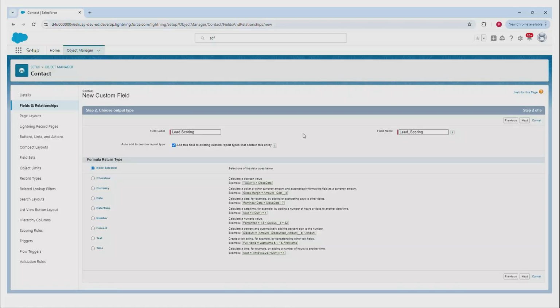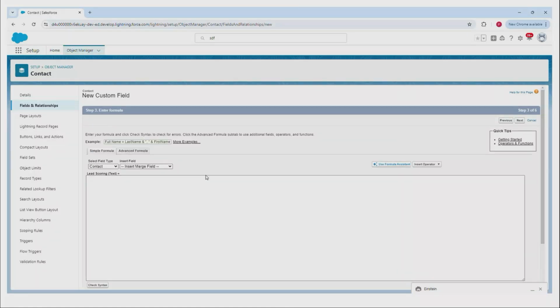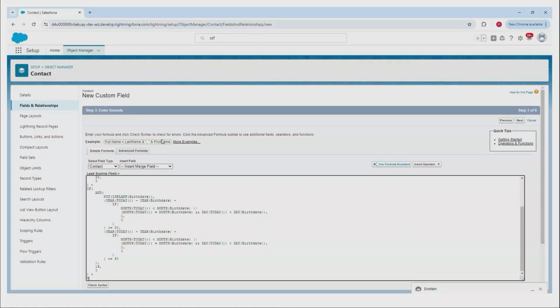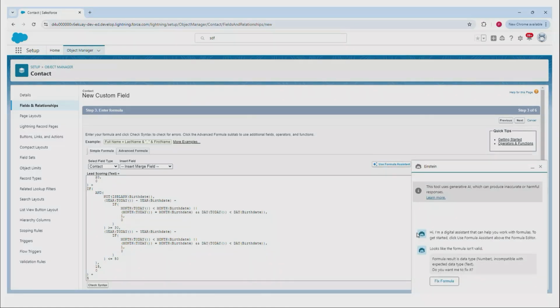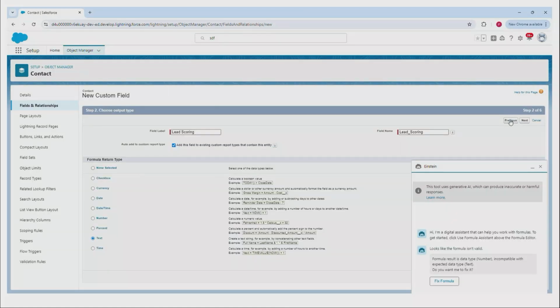Okay, so it's lead scoring, and she's selecting a return type as text. Well then, let's see what the formula is. Here we go. Let's use the Einstein formula assistant. Oh no, there's a return type error. She has selected number in the formula as a type, and then she has selected text as a return type. Well, now I can go back, click on number, and it's solved.